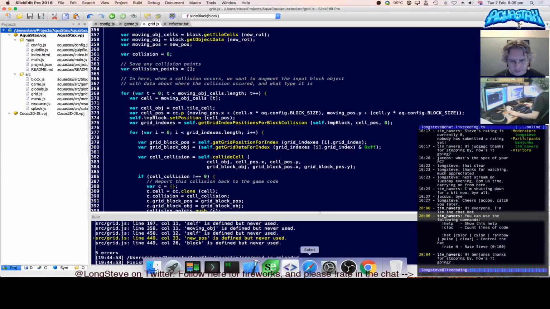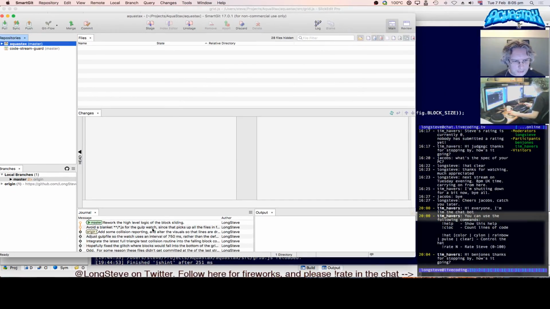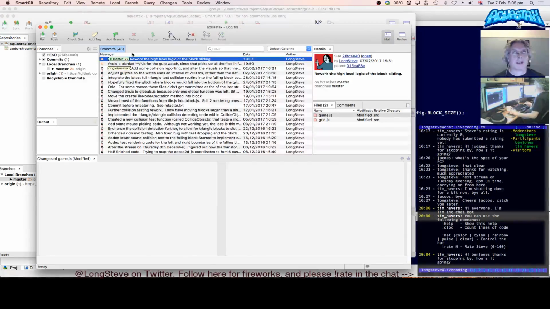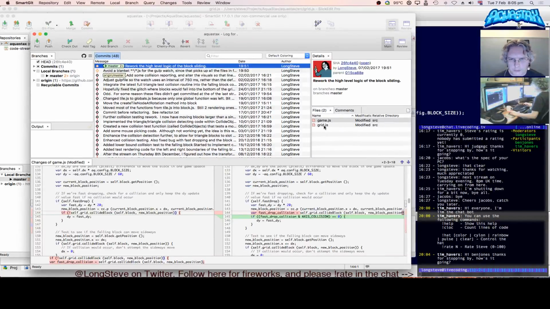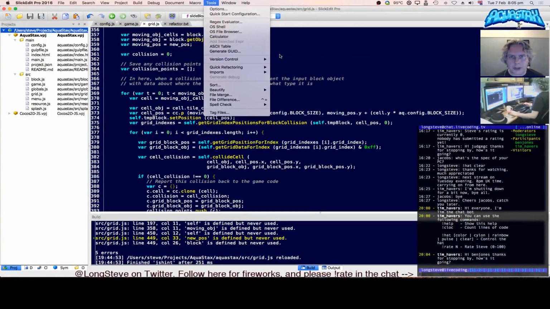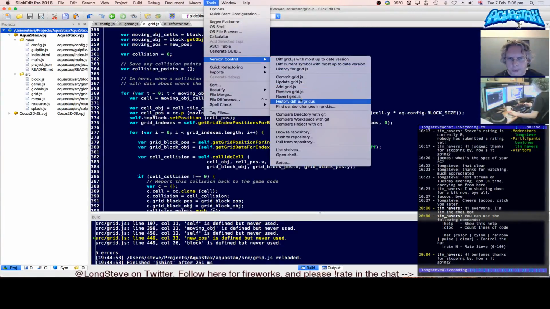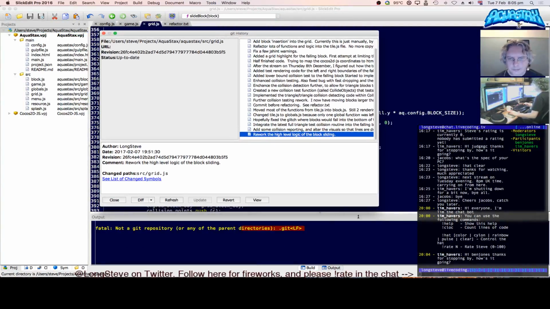So what I'm going to do is bring up SmartGit. And it should show me what I changed. When I changed it, I committed it only locally. I haven't pushed it. Sorry, I committed it to my local Git repository, but haven't pushed it to GitHub. Right. So 2 files I changed. Now I could actually diff these files in SlickEdit. It has version control integration, and I can do history for grid.js we're looking at here. Rework the high-level logic for block sliding. So that's what I did.